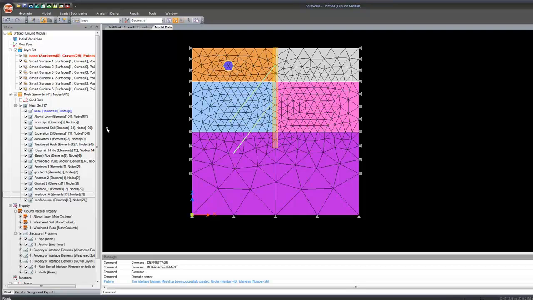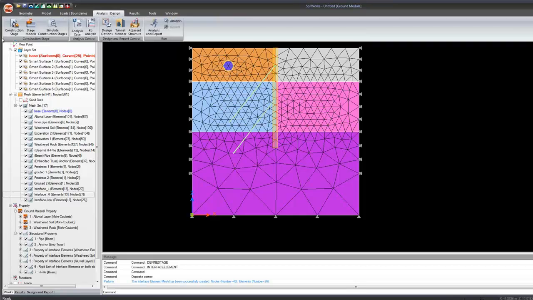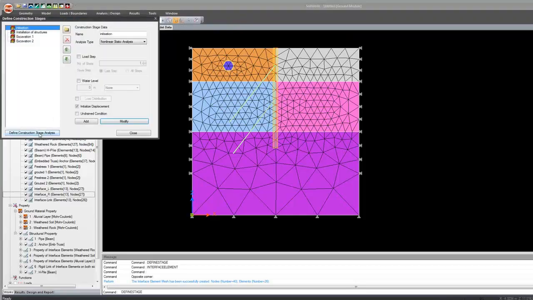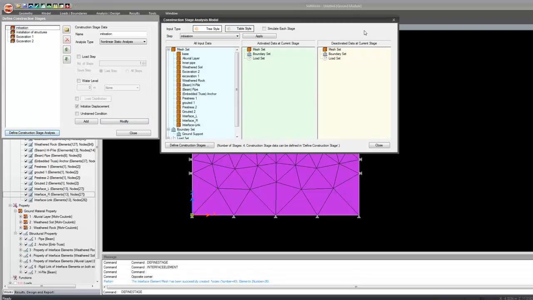Now moving on to the construction stage definition. So let us define the construction stage. So first is initialization. Initialization is basically you have to drag and drop in the activated data at the current stage. So this is basically the data which should be used in the analysis. So whatever you activate, it would be used in the analysis.